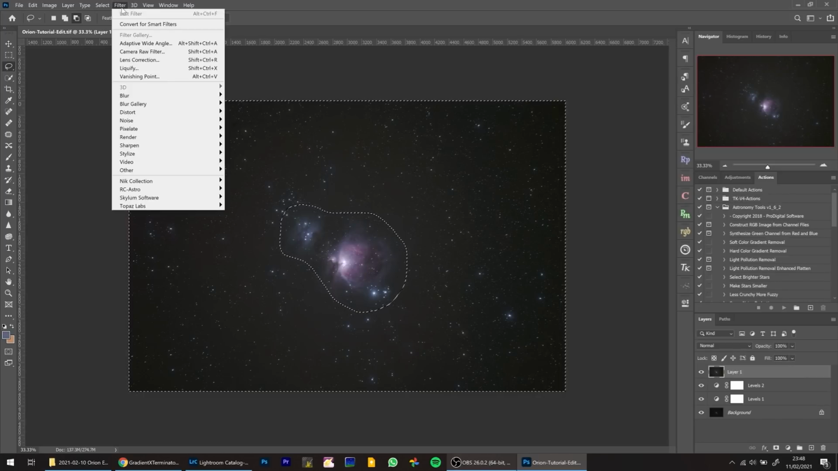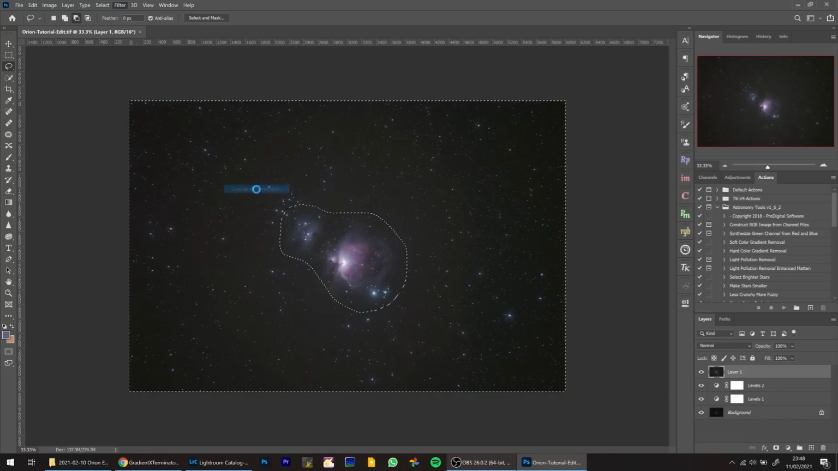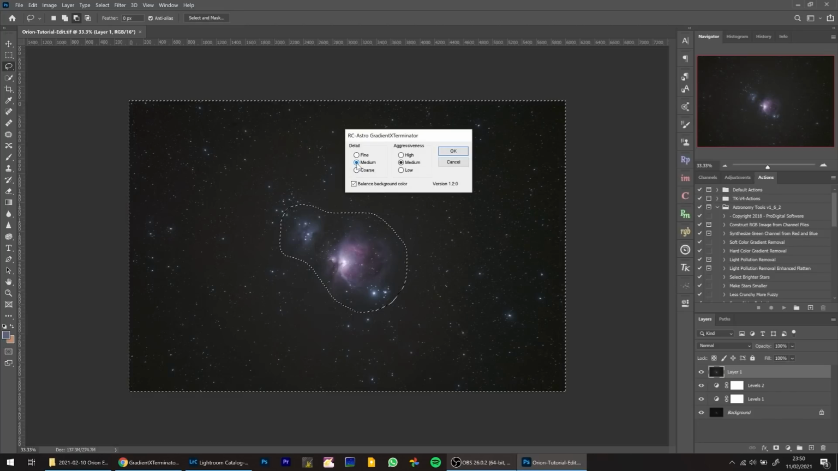I'm going to come up to Filter, RC Astro, Gradient Exterminator. But I'm just going to leave the detail on medium, the aggressiveness on medium, and I'm going to untick balance background color. If there was a heavy cast from light pollution, for example, like a heavy yellow cast, then the balance background color can really help you out sometimes. But for this, I find that this image is quite neutral in its colors, so I'm just going to leave balance background color unticked.